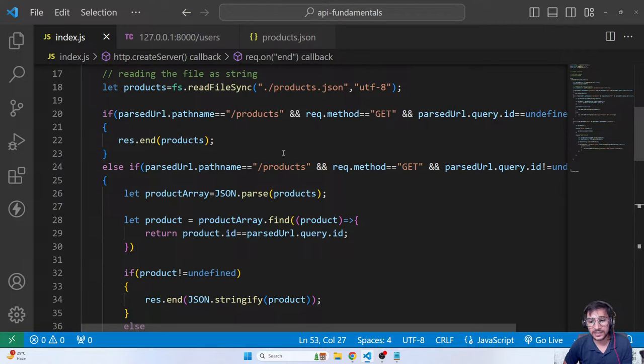What is the difference between toString and JSON stringify? ToString is used to convert any kind of data to string: number to string, boolean to string, anything to string. JSON.stringify is specifically used to convert a JavaScript object or JavaScript array to a JSON string. It's specifically for JSON, Drake. Is that clear?